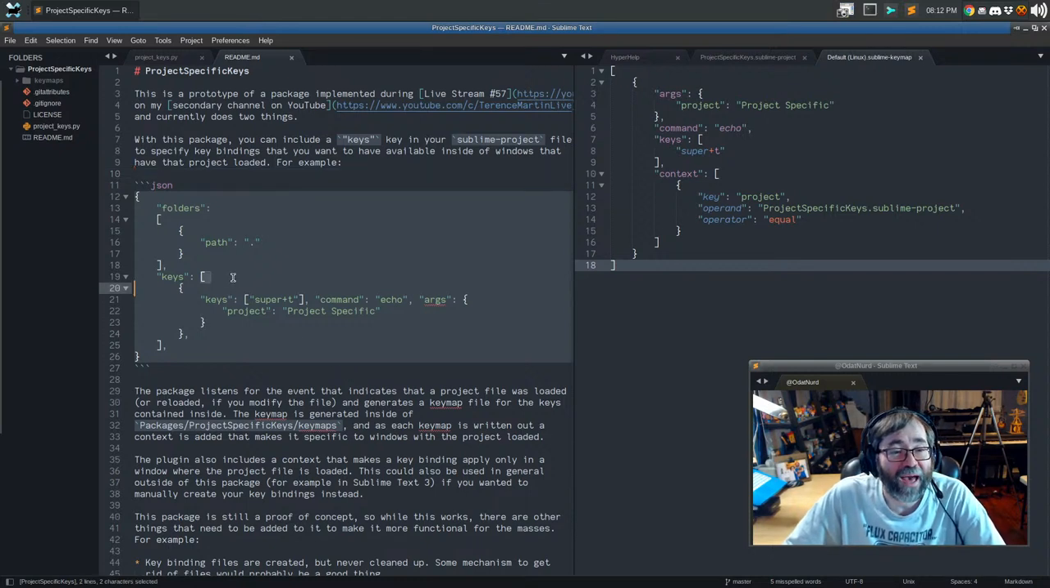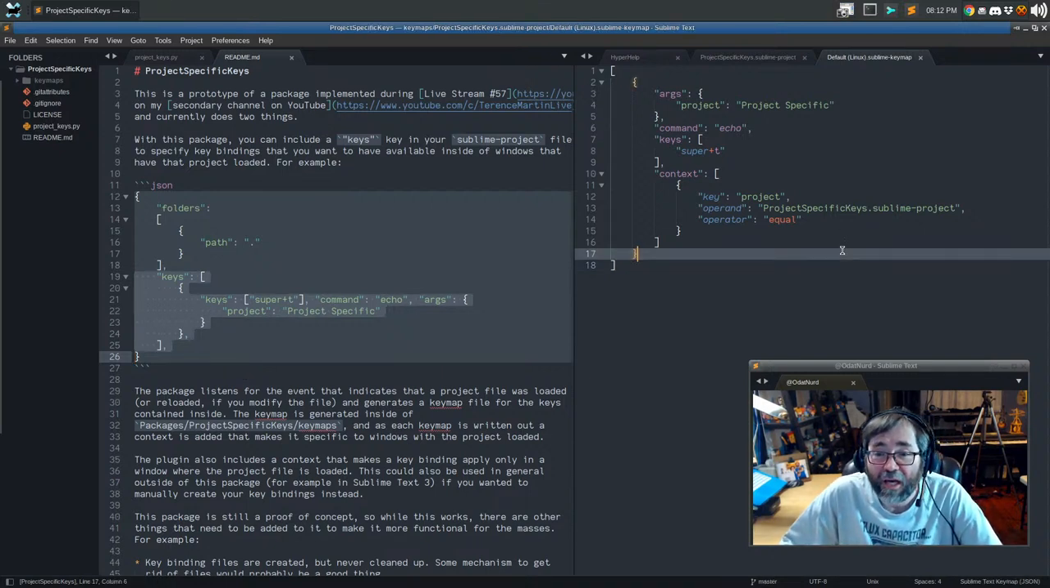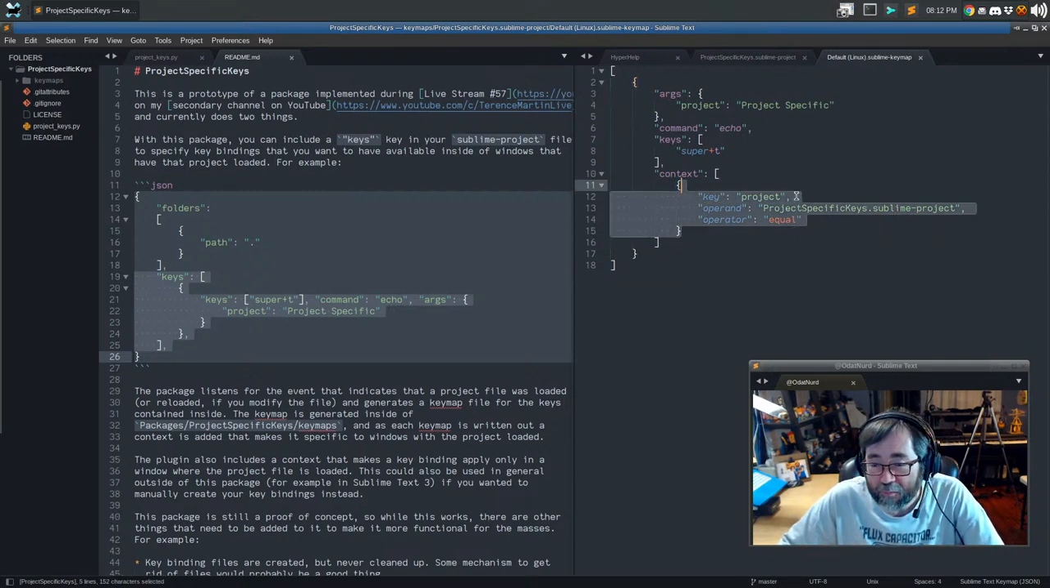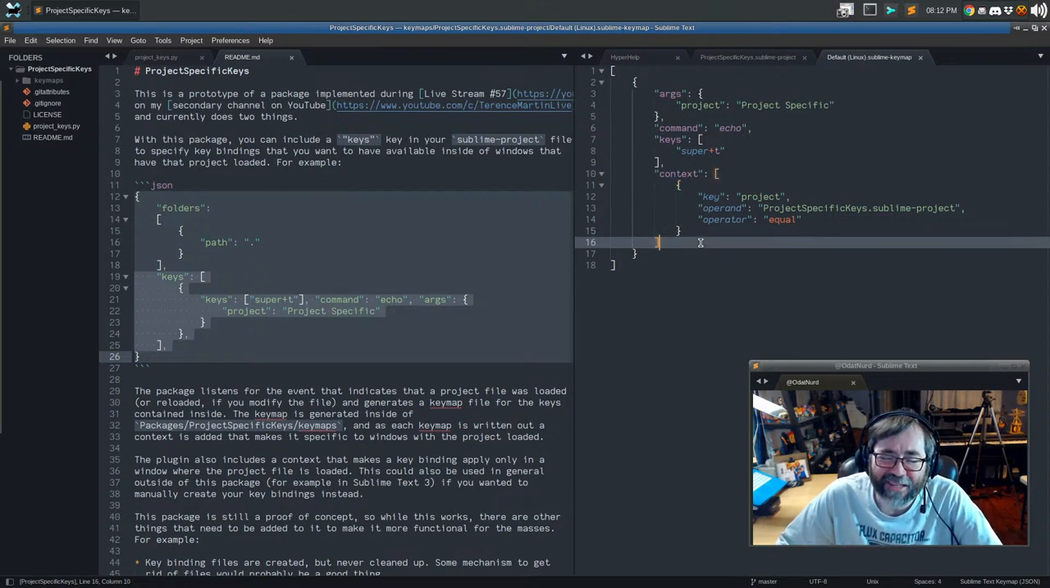It allows you to add an entry like yaw into your Sublime project file to have key bindings that are specific to your project. And what it'll actually do is something akin to this, which is create a key map file inside of the packages folder with the key bindings that come out of this thing. With this custom context added that comes from the package, which makes the key binding active only in particular packages. So there's a couple of things to do with this.